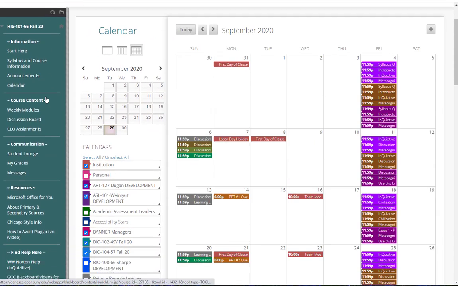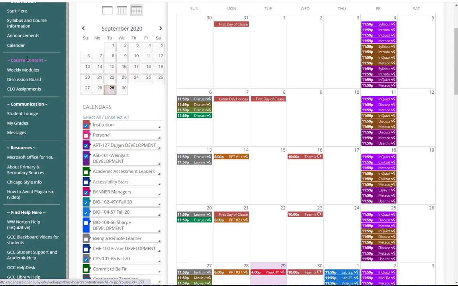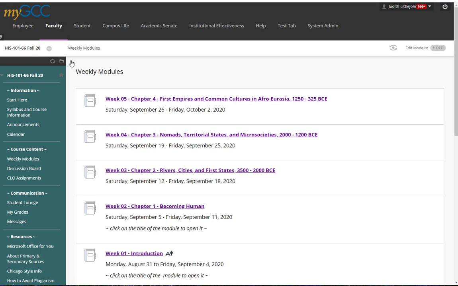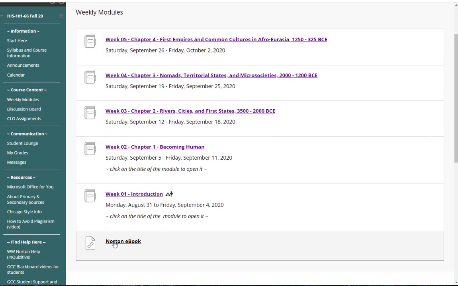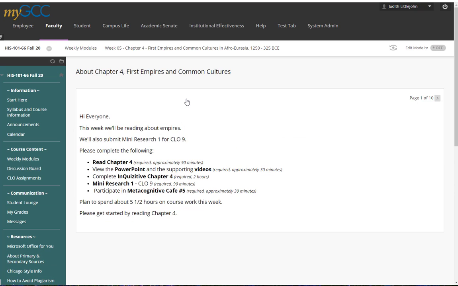I post the calendar here. This is the Blackboard system calendar. But the main thing the students are interested in once they get through the first week or so when they're acclimating themselves to the course would be the weekly modules. And here you'll see I am not in edit mode. I post the link to the ebook for them, and then each module, I adaptive release the modules by date. I put them in reverse order so that the week that we're in is the week that's on the top. So we can take a look at a sample week.